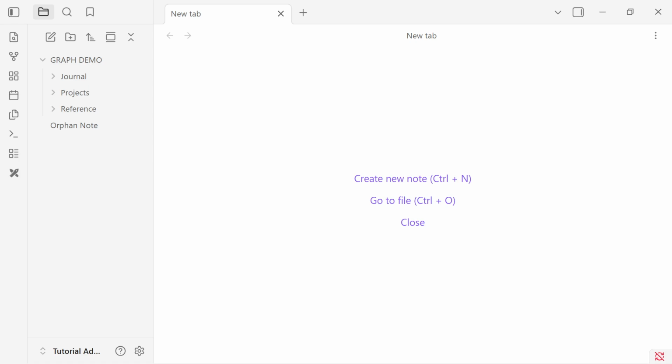In today's video, I'm going to teach you how to use color groups and filters in Obsidian Graph View.